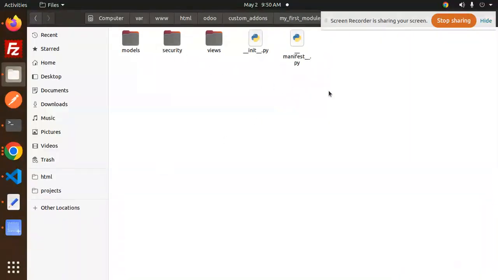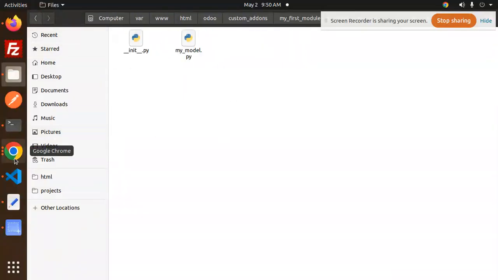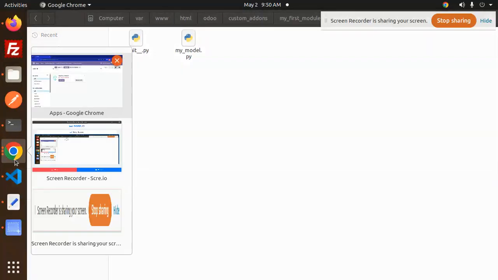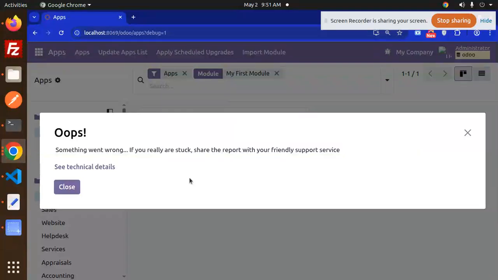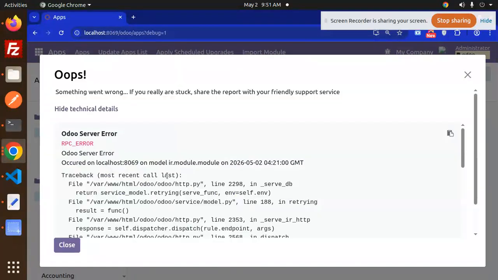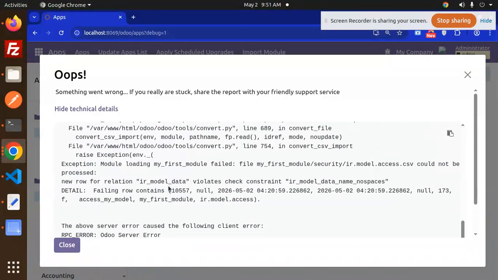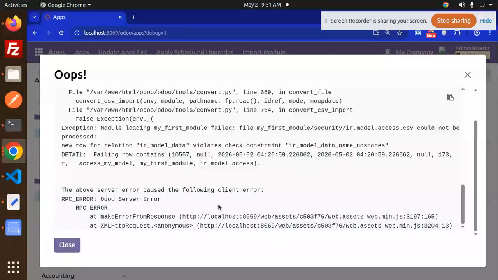So make sure this is your folder structure. In views we have my model views, then security, then models. After doing this, you will get the option to activate your first module. If something went wrong and you are really stuck, share the report with your friend, see the technical details. An Odoo server error occurred at this module, with a traceback. So this is an issue with the models, a constraint on the name spaces. We need to fix that one.